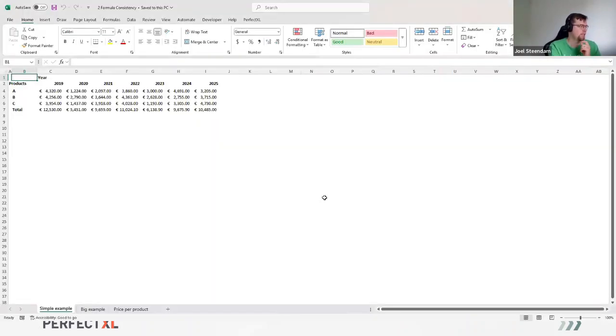Go ahead and click on the screenshot. Again, we've got a really simple example. I've got a little table here, which is calculating, we've got some products, A, B, C, we've got some years across the top, and then we've got a total row, which is calculating a sum of that range. Super basic little table here.